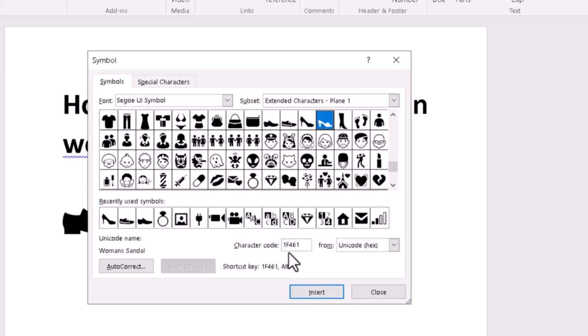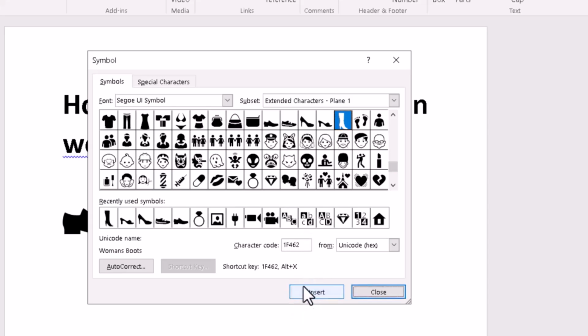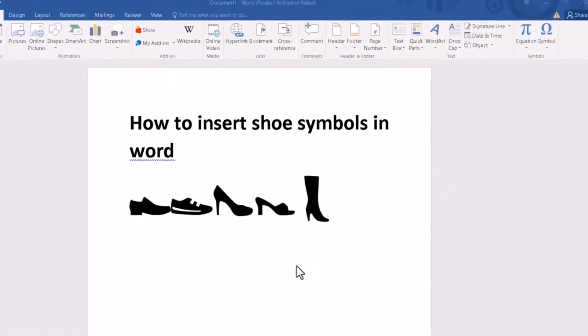Now this fourth one is 1F461, just type this and insert, and this fifth one is 1F462, just type this character code and insert, and close it.